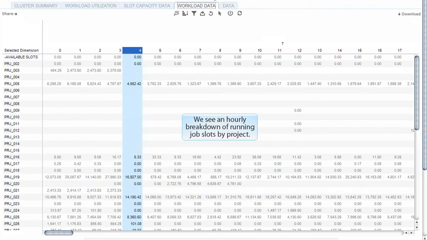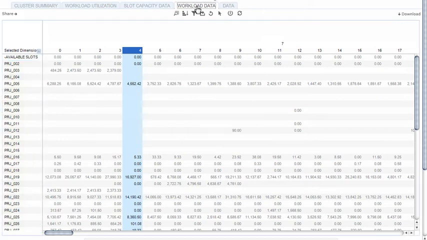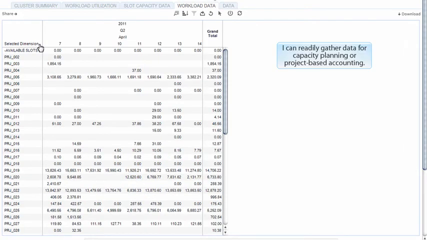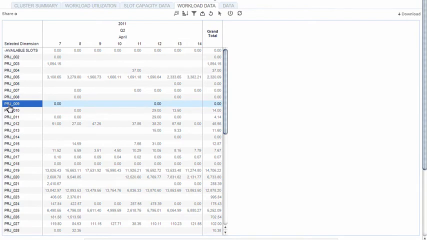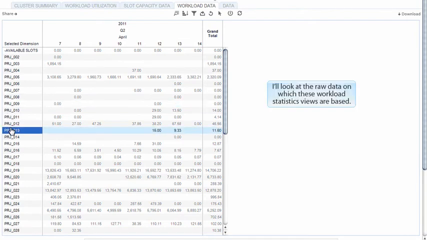Recall I'd left the workloads broken out by project earlier, so I'm seeing the hourly breakdown of running job slots by project here. I'll return to a daily view instead of an hourly view. It's easy to see how we can examine individual projects and readily gather data for capacity planning or project-based accounting. Before I wrap up, I'll look at the raw data on which all these different workload statistics views are based.